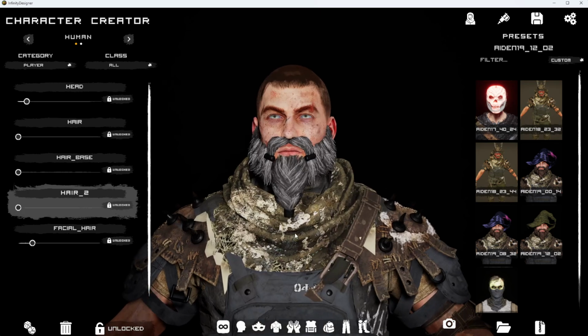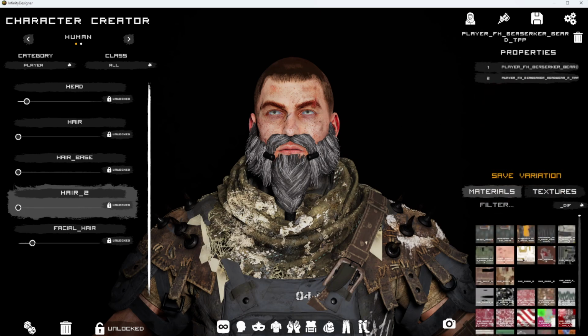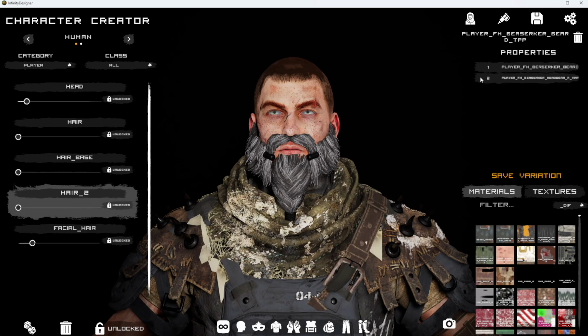So if we want to add our own custom variation for this model that works inside the game, all you have to do is go up here to the Variation Builder tab. And so this is going to be based on whatever you're selecting. You can set this by clicking the title of the slider. It will go and set this.